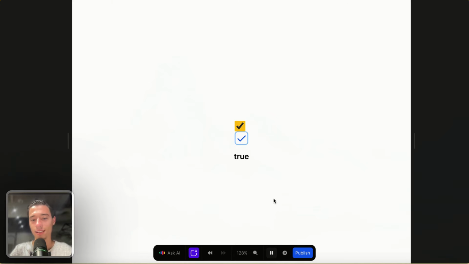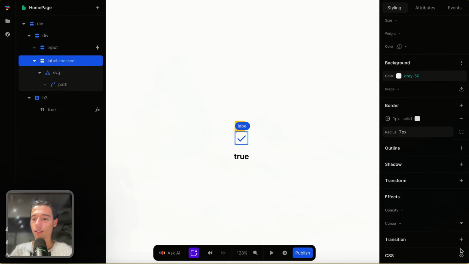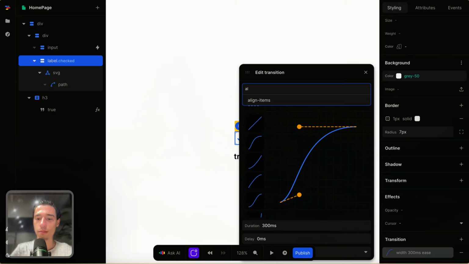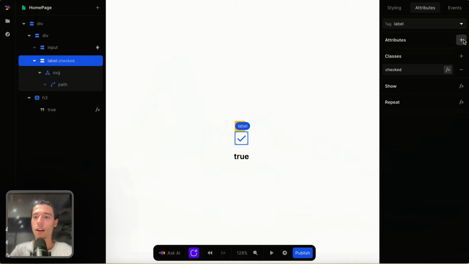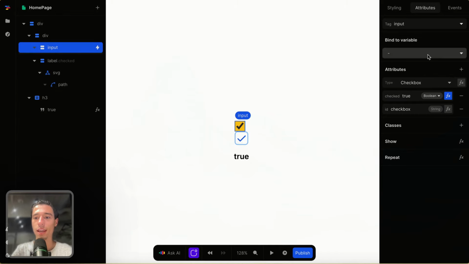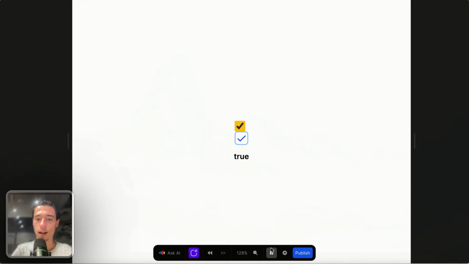So then we got this class on here, and we can go on the default. We'll add a transition of all elements so that we have it animate. And now we can go in here on this label. We'll give it an attribute of for, and that will have the attribute of the input like checkbox. So we go on that label, we make it for checkbox. And now if I click on here, it's updating the checkbox if I click on that label.